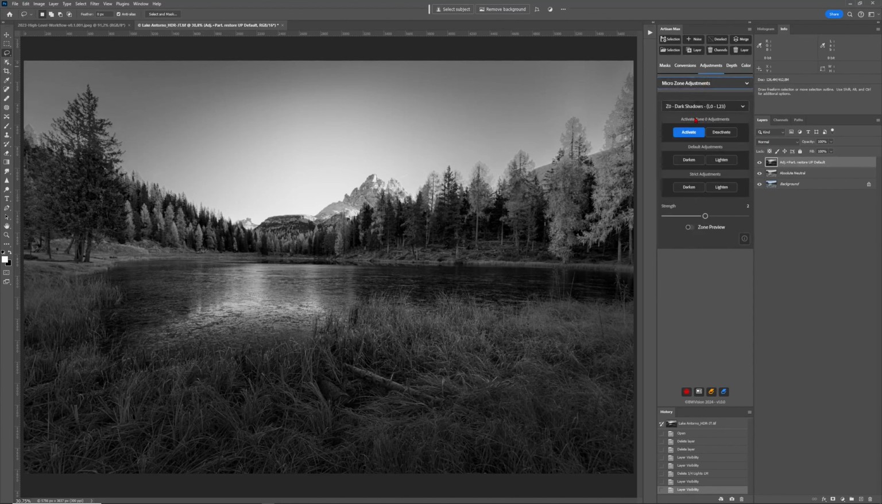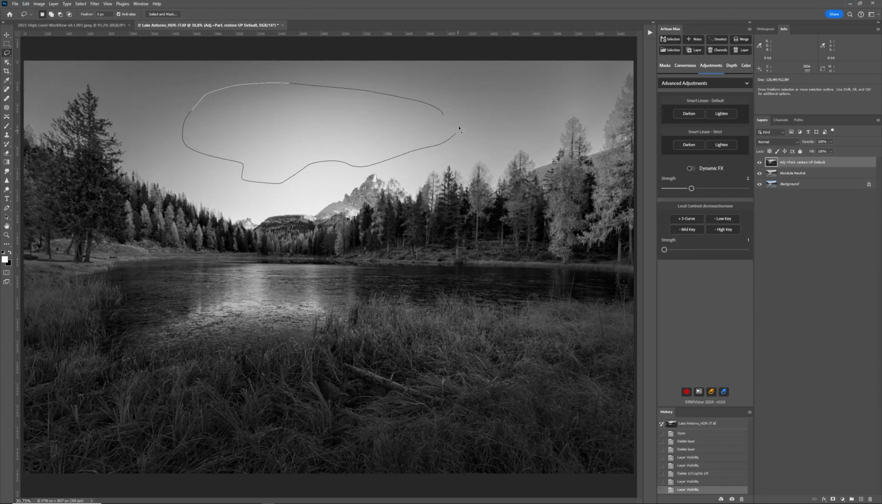So go here. Suppose that you have this image and you want to lighten this part. You can simply make a lasso tool selection like that, and then click on lighten with smart linear default or with strict. That's all explained in one of the other videos. Let's do the strength at 1 and just lighten. What will happen then is it will create a new layer itself, and this will be lightened in a very seamless kind of way.